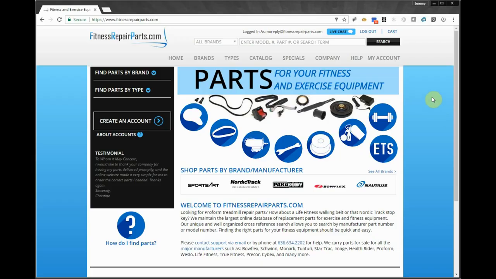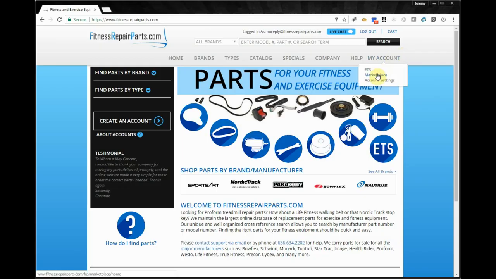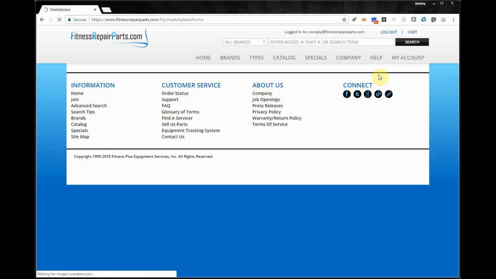On our home page here, I've already logged in. If you're logged in, you'll see your email address listed right above here, indicating that you're logged in. And if you're logged in and your account has been approved as a marketplace vendor, when you hover over my account, you'll see marketplace listed as an item. So we'll go ahead and click there.